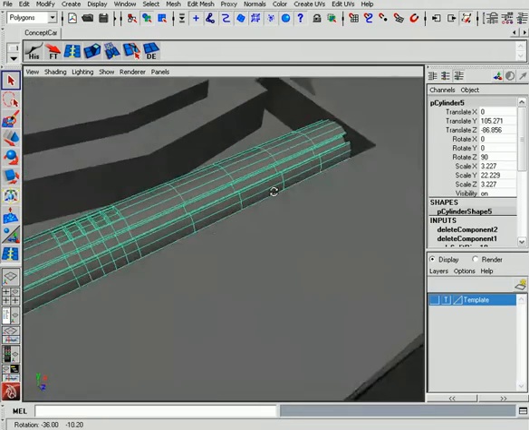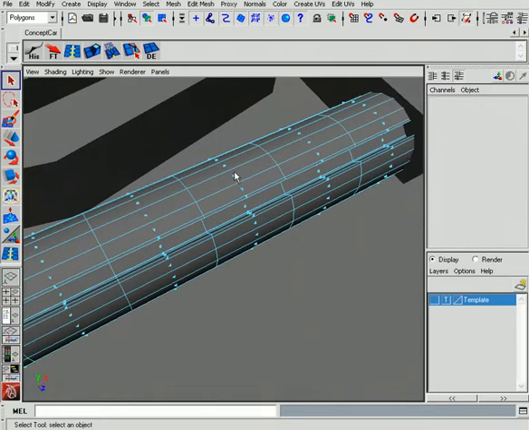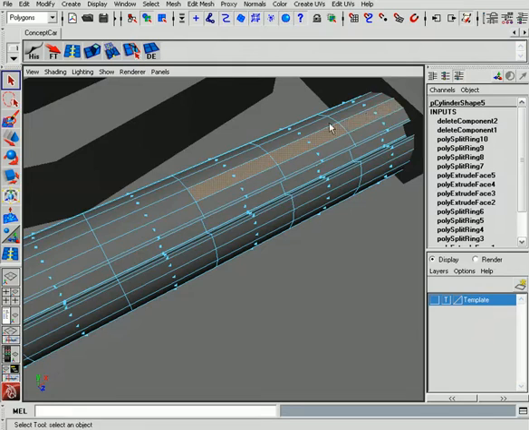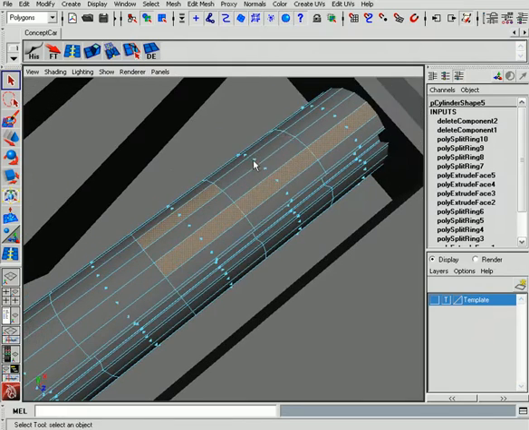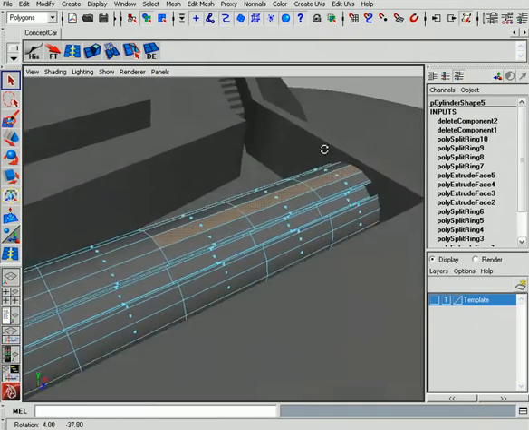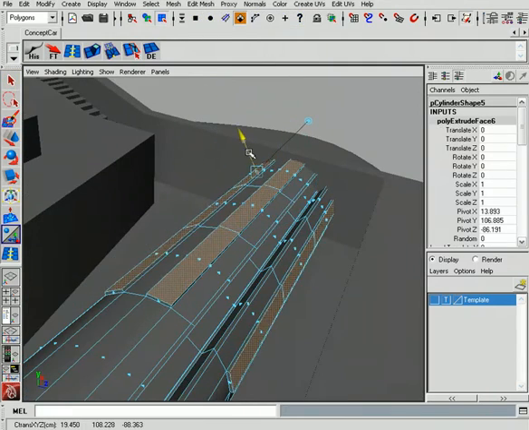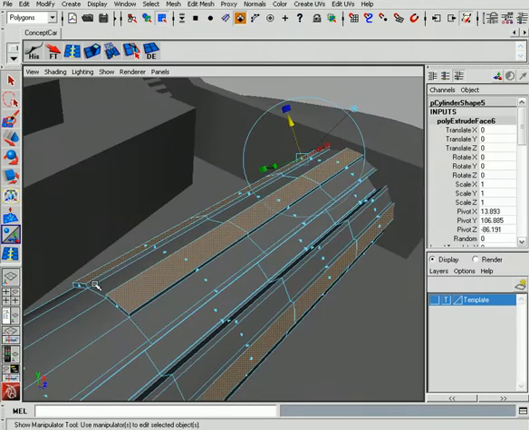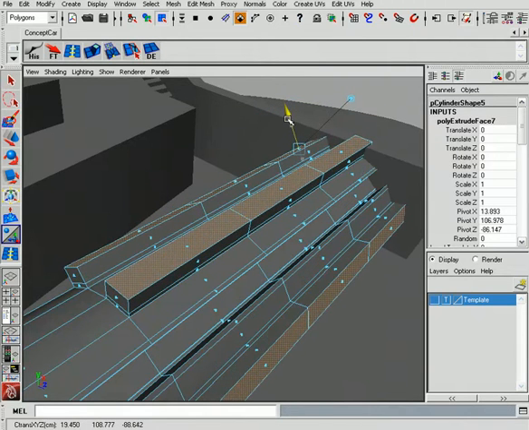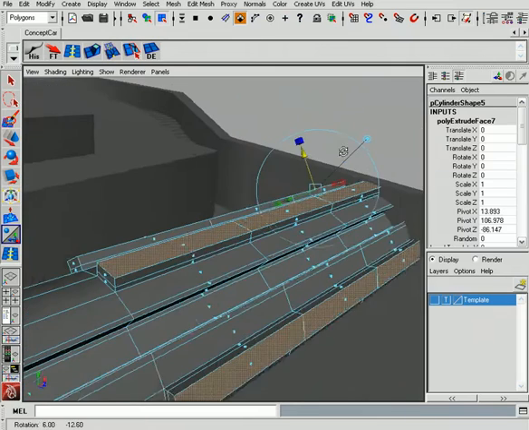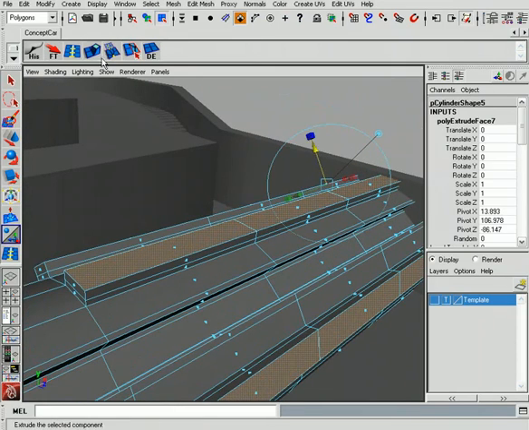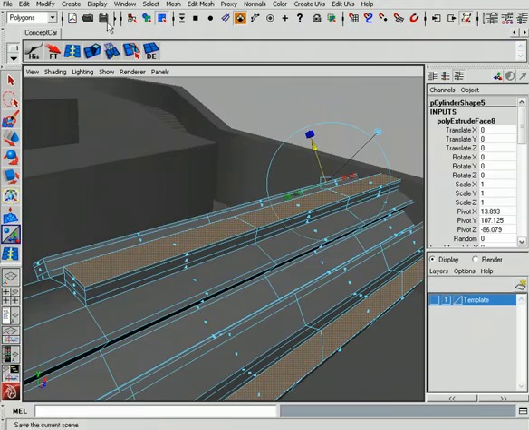Okay. We can also take maybe a few of these and pull those out. Maybe down here as well. Go ahead and extrude those out. We'll pull those straight out. Do it once to add some resolution right there. Then extrude again to add the actual thickness. And then one more time.